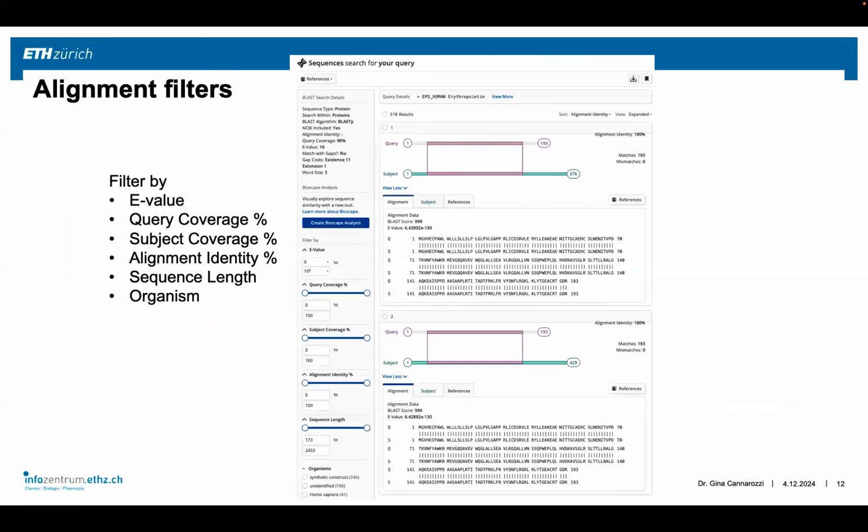They have a lot of filtering functionality, so I can filter the results that I get back, which look like a list of these alignments, by e-value. I can say I want to have 100% of my query sequence covered. I can filter on percent identity of the alignment and also the organism. And if you look at the organism here, you can see a lot of them are synthetic compounds, so you can also filter on that.